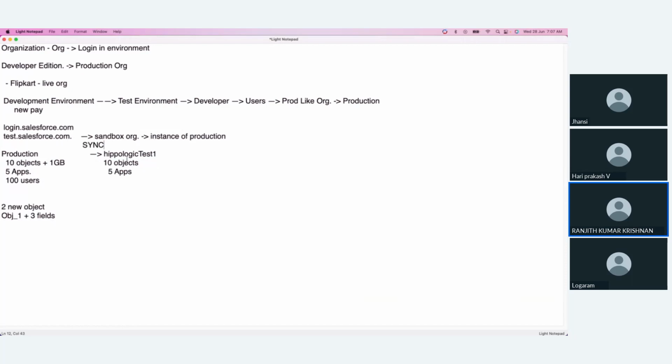So that will happen when you create a sandbox. Initially, when you create a sandbox, the metadata of production will be copied to the sandbox org. So sandbox is nothing but an instance of production. It is a copy of production org only. But it's a separate org, which means you will log in with a separate user ID and password, right?